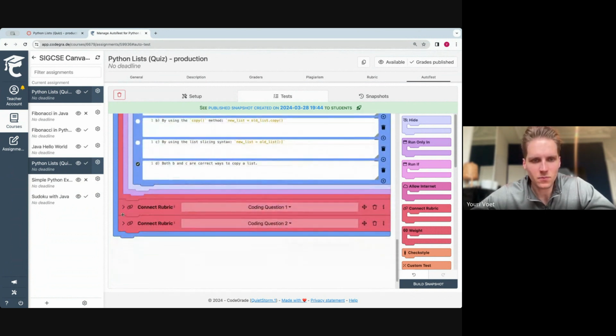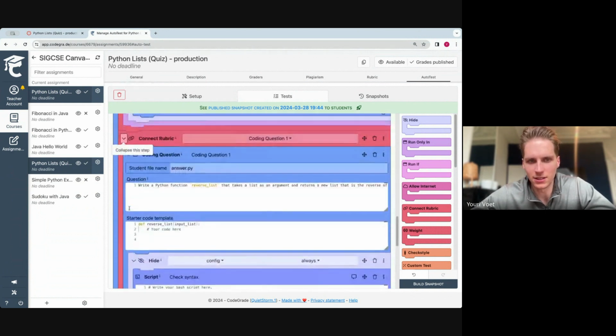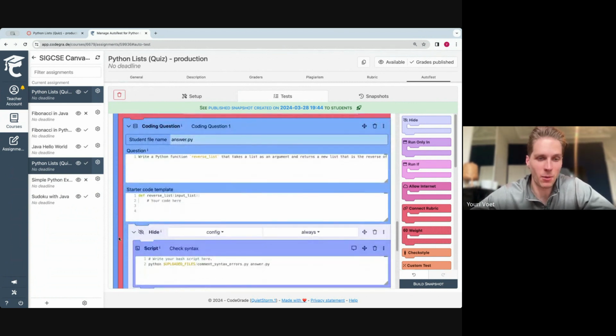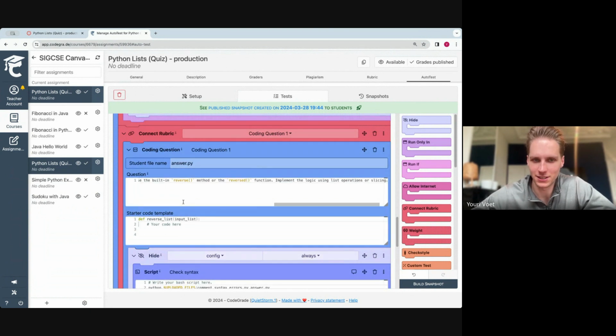Then for the coding questions, those are a bit more special because they're actually wrapper blocks. And the reason for this is as follows. If you see a coding question, you can see you can give a file name to the student that the students have to fill in. This will be sort of invisible to the student. They won't know they're filling in an answer.py.